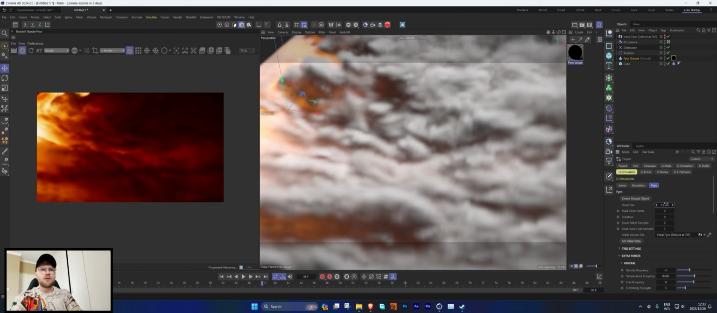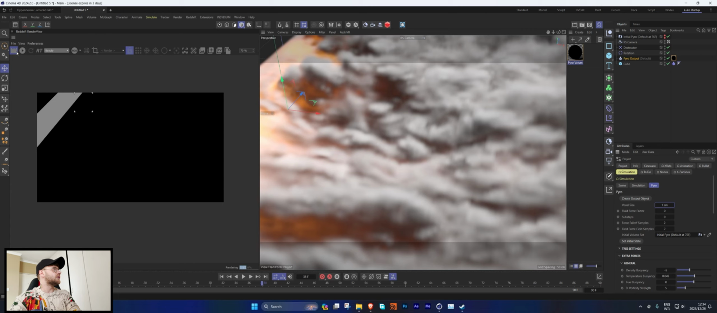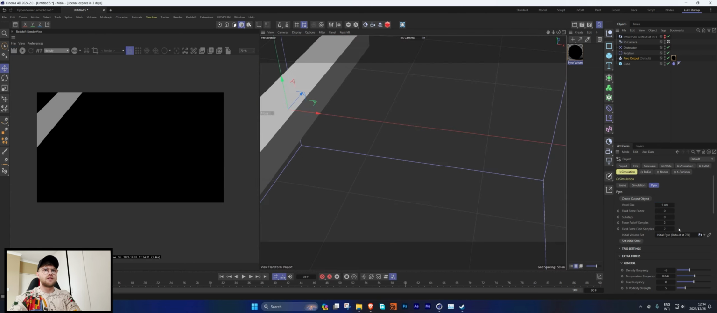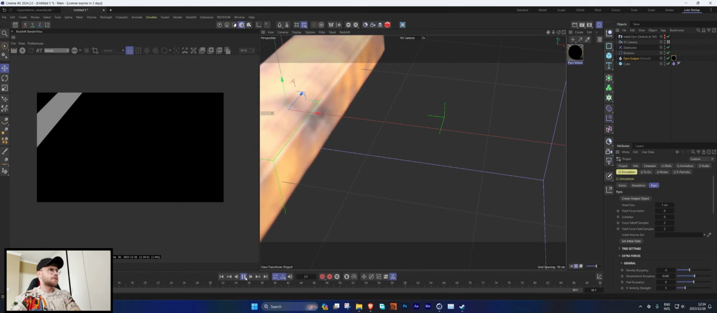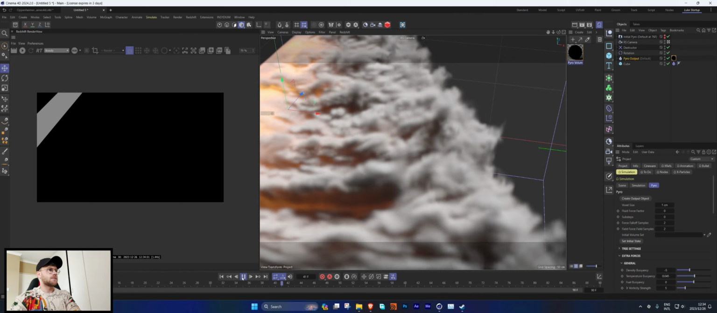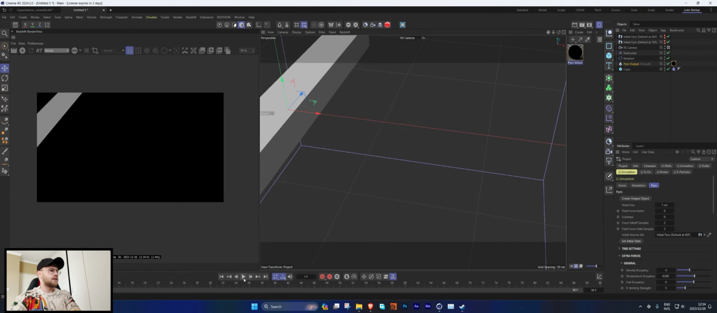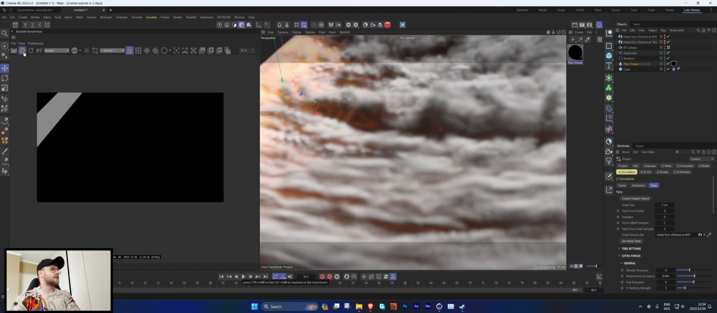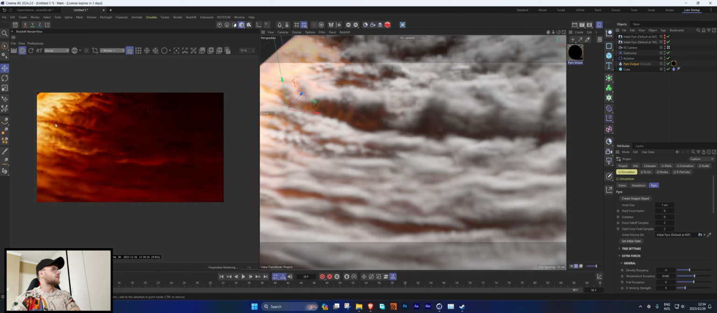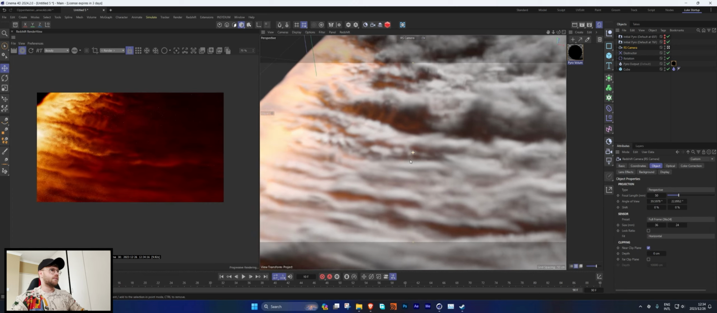Maybe I want to make this a little bit smaller. I think I need to clear my initial state. Okay, set initial state. Let's go back. Let's see, does that give us a little bit more detail? Yeah, that gives us a little bit more detail. I might even bring down the voxel size a little bit more when it comes to the actual rendering stage, but for now, this is fine.